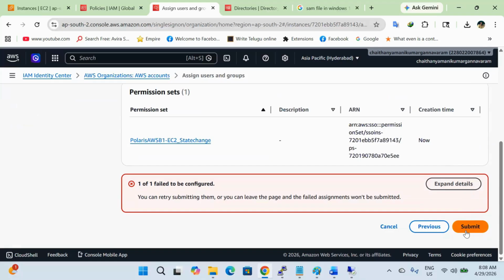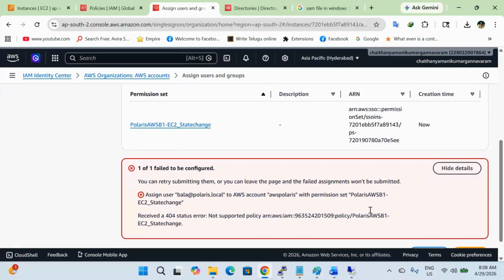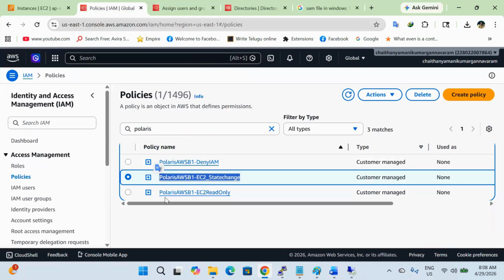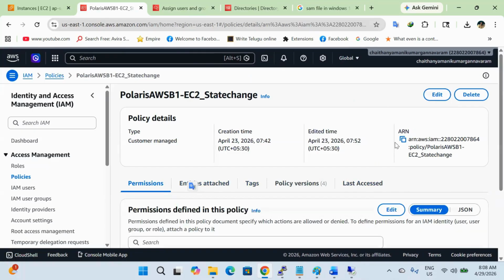Okay, you can leave the page. Submit it. Expand the details. Not supported policy with the ARN. Okay, what is the ARN of this? The ARN is this one.